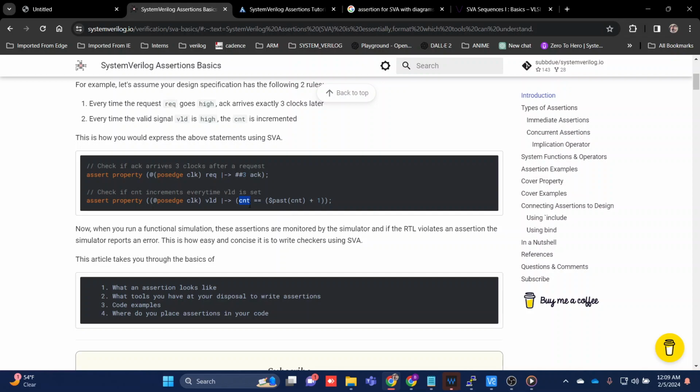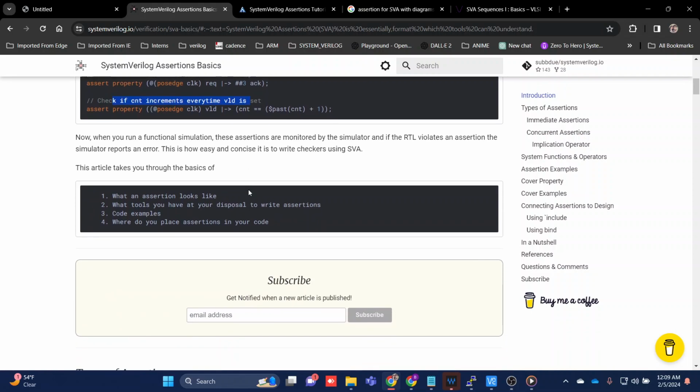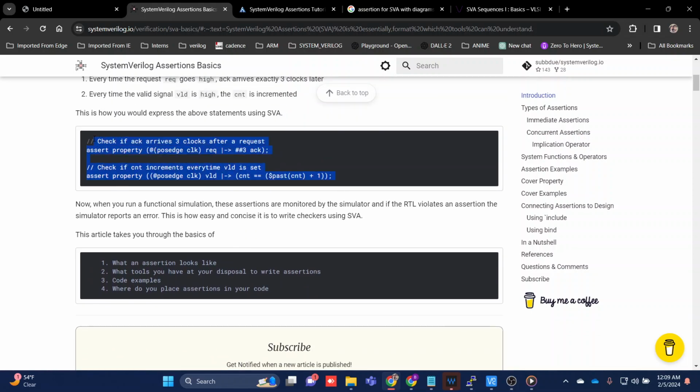So here they are checking whether count is equal to $past of count plus 1. So the present count and the past count plus 1, we are checking whether they are equal or not. That way we can prove this assertion also. So this is a simple way to write an assertion.